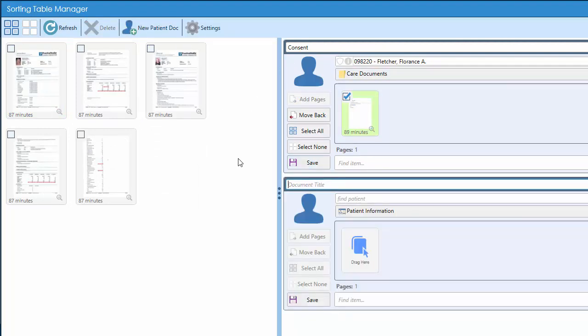Okay, I need another one. It's going to be medical record, from referring physician. And again, that's going to be Florence Fletcher.